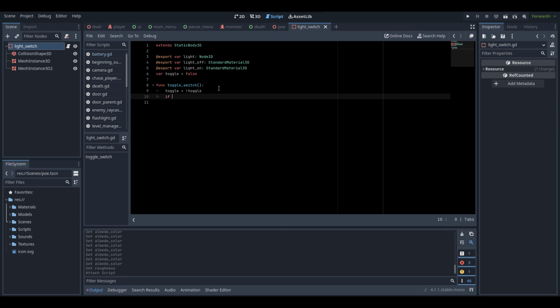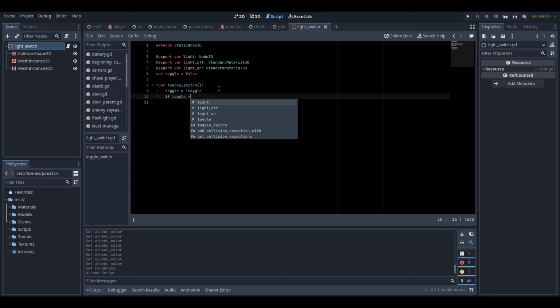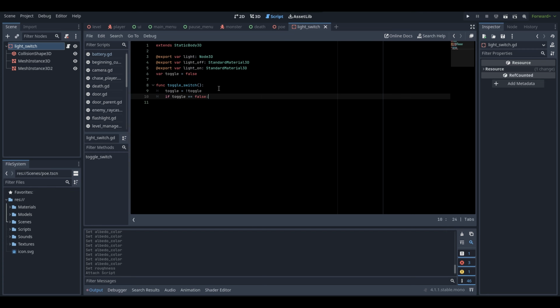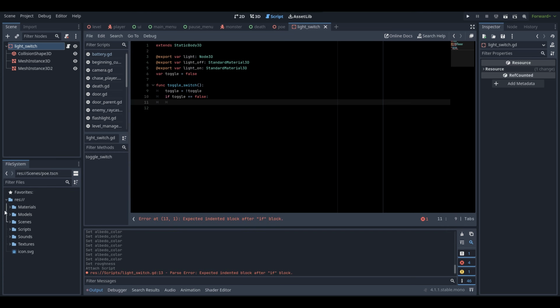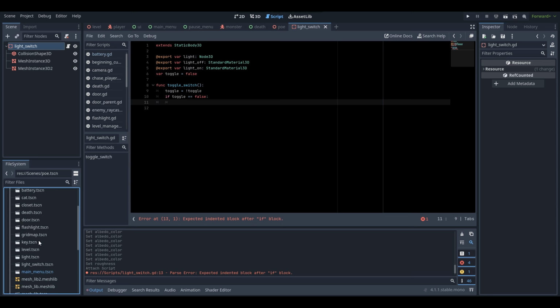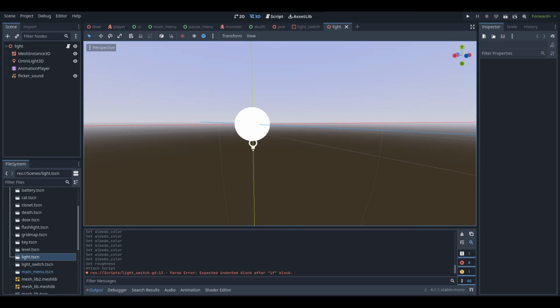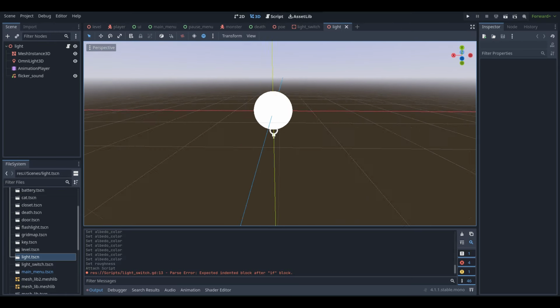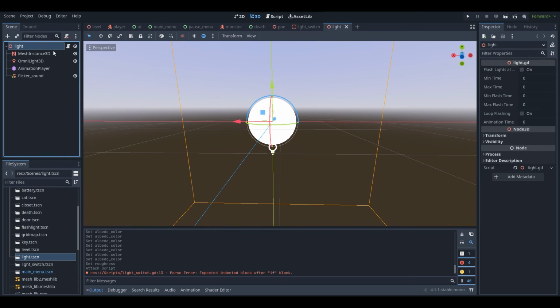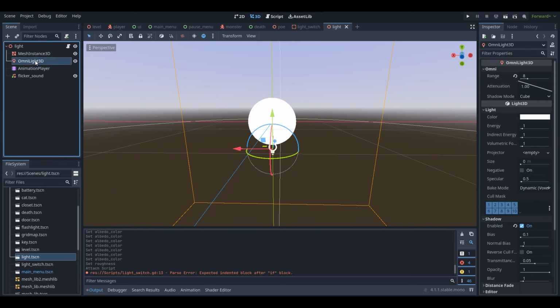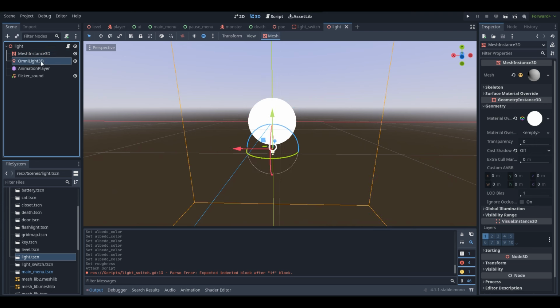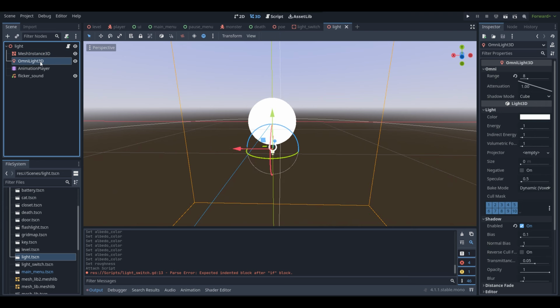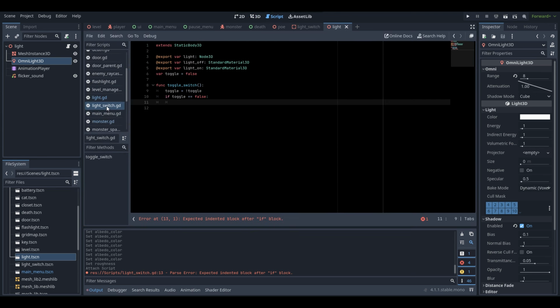And so if toggle equals false, now what I'm actually going to do is find the light scene, the scene for the lights. Where is it? There we go, light. So here we have the scene for my light in my basic horror game. The reason I'm going to this is so that I can look at the tree with the nodes and see what the nodes are called, so that I can correctly access them in my light switch script. So I'm just checking what the names are. Now I'm going to go back to my light switch script.